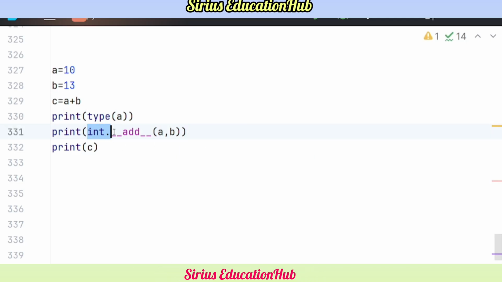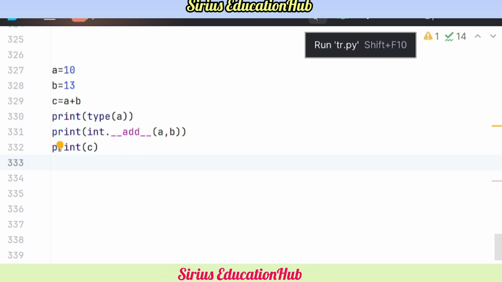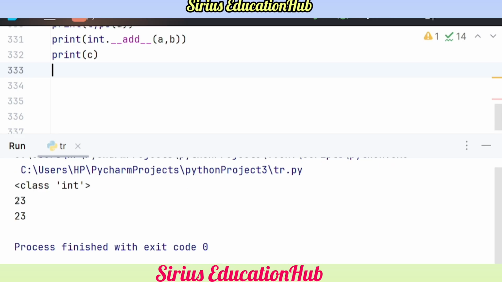What is the meaning of this statement? I have invoked the add method of the int class, to which they belong, and after that I passed the two arguments. You will see the same result as here. The output will be 23 in both cases.